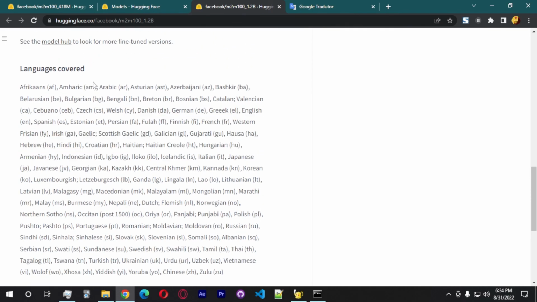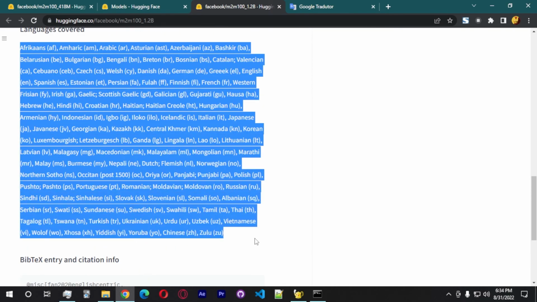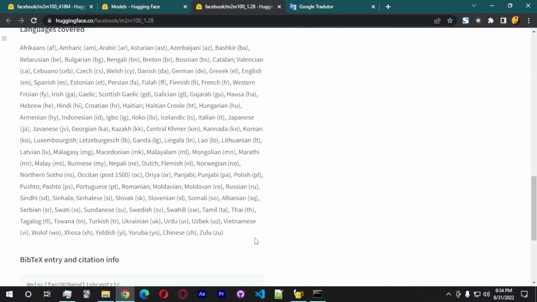You can see all the languages that it supports, a bunch of languages: Romanian, Portuguese, Dutch, Nepali, Malayalam, Central Khmer, Italian, Japanese.